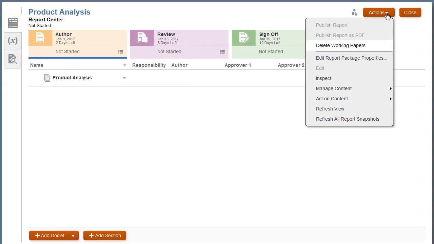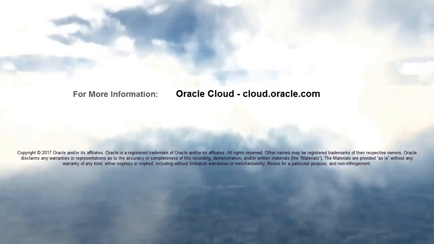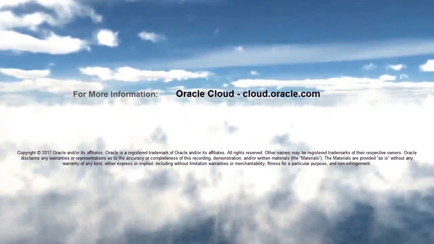In this tutorial, you saw how to create the basic structure of a report package. To learn more, visit cloud.oracle.com.